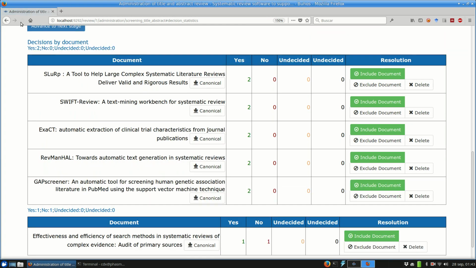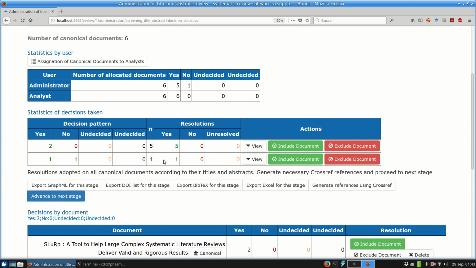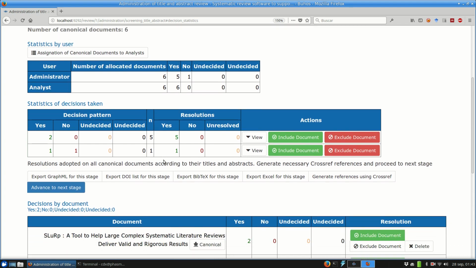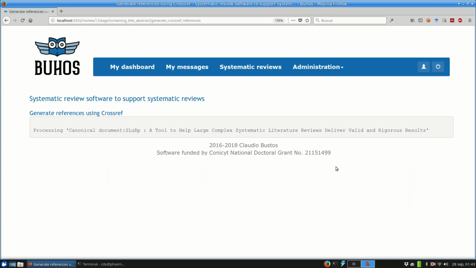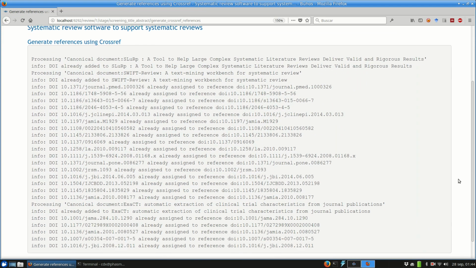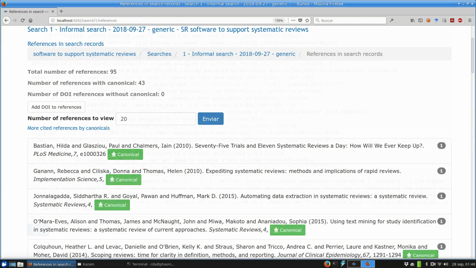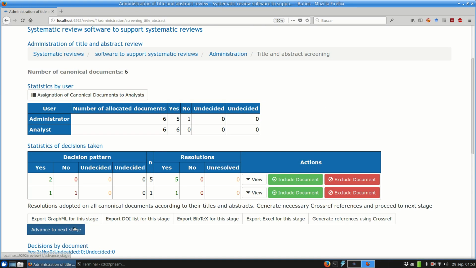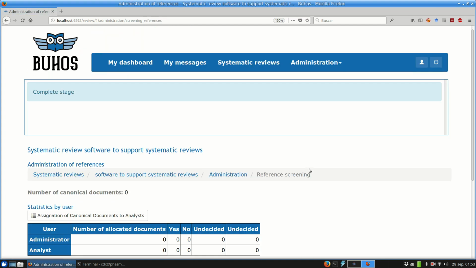When the page is uploaded again, it is stated that the status of all the canonical documents has been resolved, thus allowing you to proceed to the next stage. Prior to this, references must be generated using Crossref. The process can take several minutes. If you want to verify the references that have been made, you can check them in the search interface. Once the system resolves the Crossref references, you can advance to the next stage.